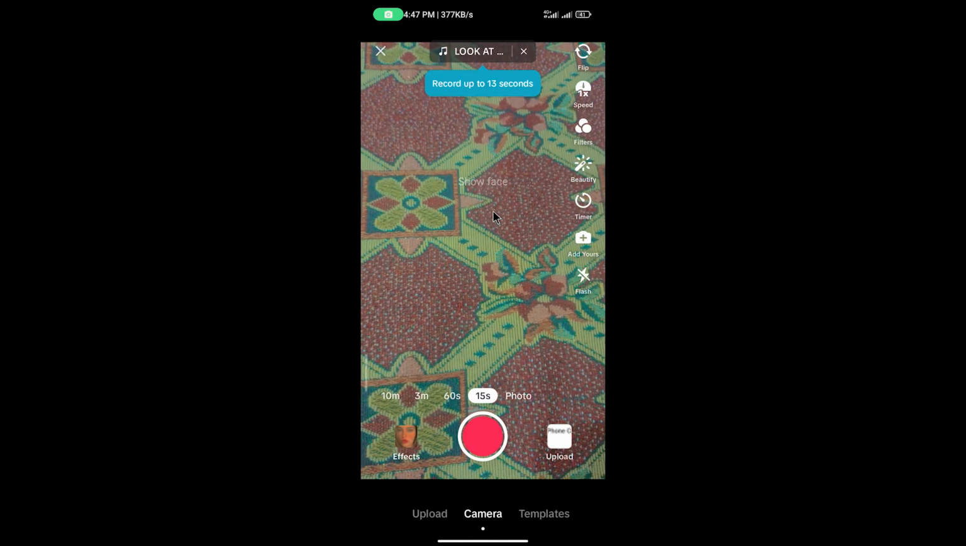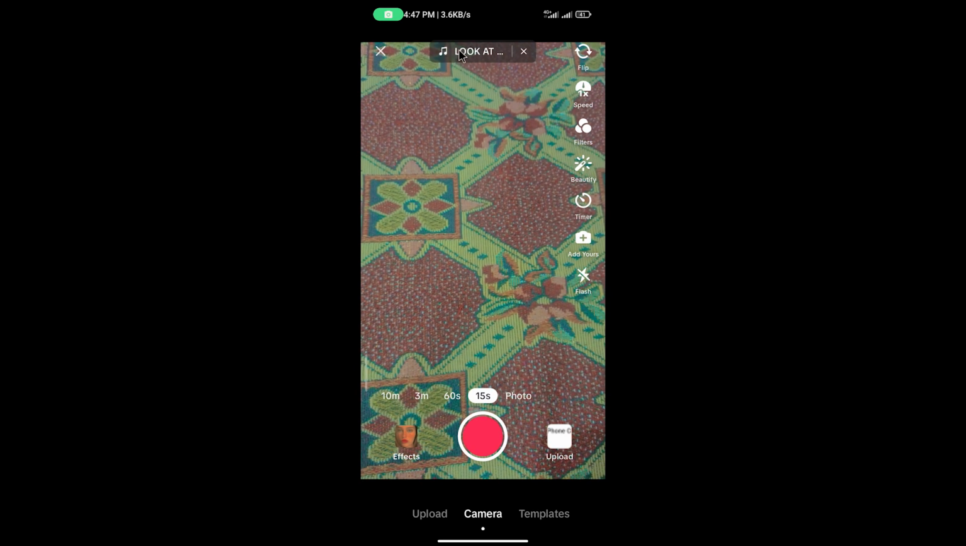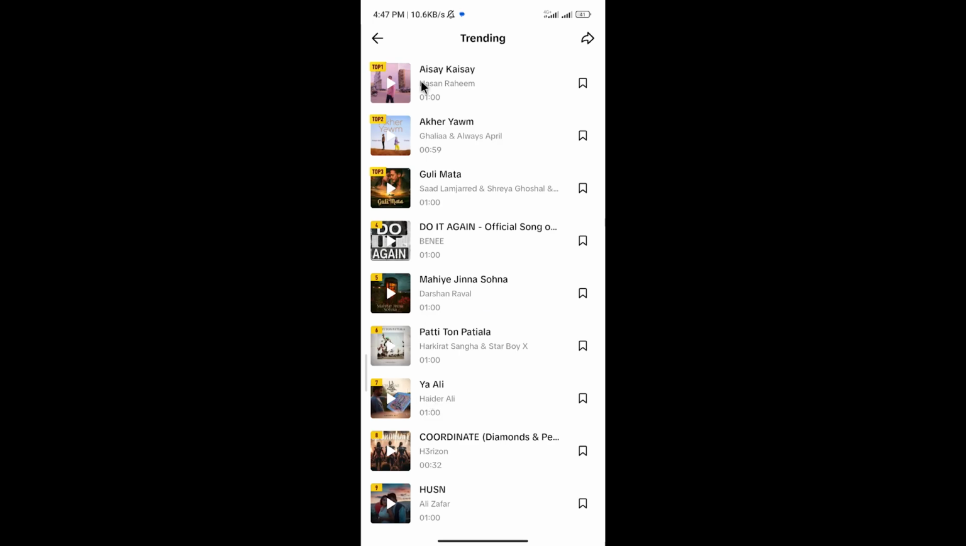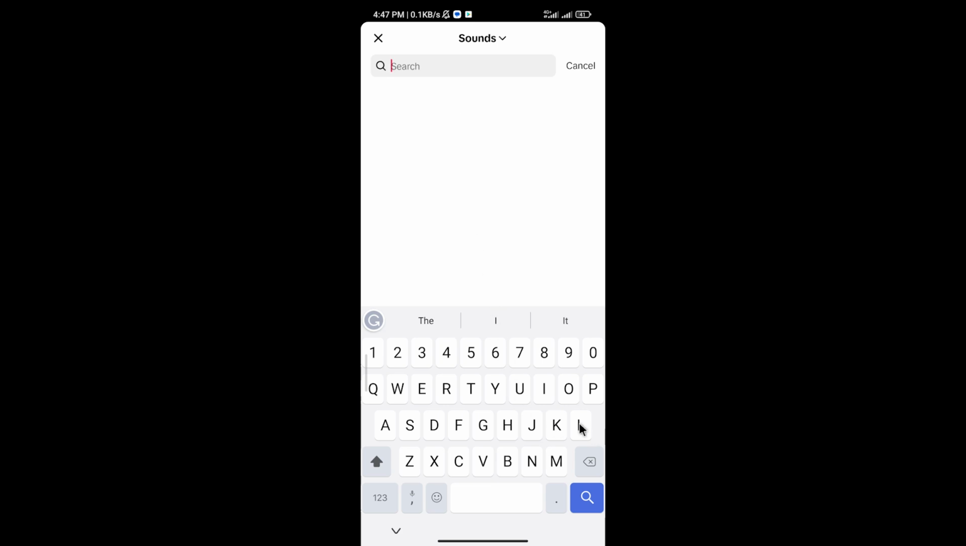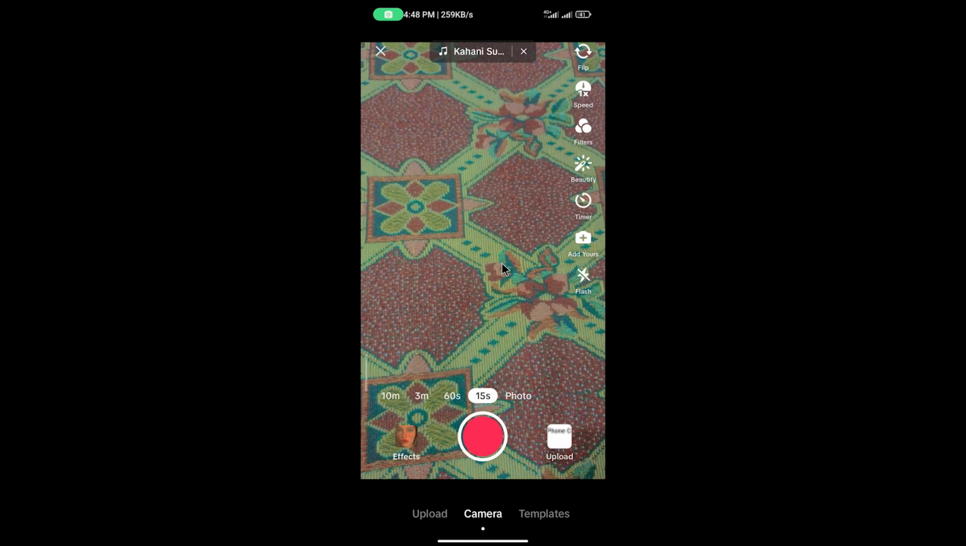Now the second thing is to choose good music. If you want to choose music, then simply tap on this music icon. The same thing here: always use a trending song by tapping on this trending. From here you can choose the music which you like the most. But if you don't like the trending music, then simply search here for your music. Like I am searching, so here is my music. For selecting the music, tap on the tick sign. So the music has been selected for the video.